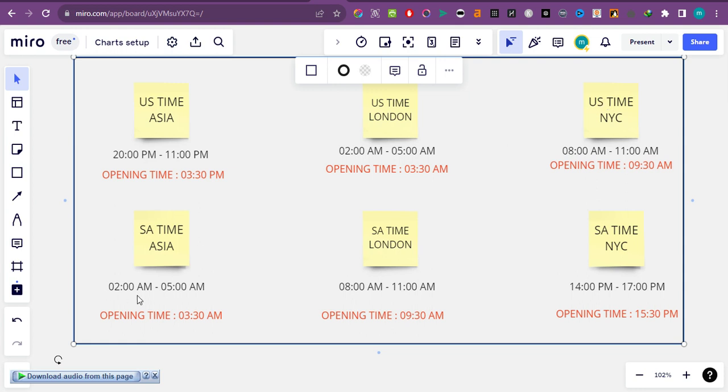Okay, but for those who are in South Africa, 2 a.m. in the morning to 5 a.m., that will be the Asian session. You can just screen grab this page. Okay, and the London session is gonna be from 8 a.m. to 11 a.m., and the New York session, for those who are in South Africa, is gonna start at 14:00. This is 2 p.m. to 5 p.m. Okay, that's why I've written 14 to 17.